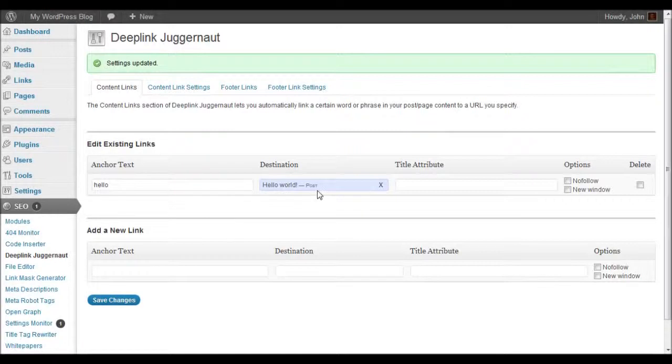Now notice that I did not even have to paste in a URL into this destination box. Unlike other plugins, SEO Ultimate comes with an advanced autocomplete function that lets you type in the name of whatever you want to link to and then select it from a drop-down. Not only does this work with posts, but it works with pages. For example, I can link to the sample About page.